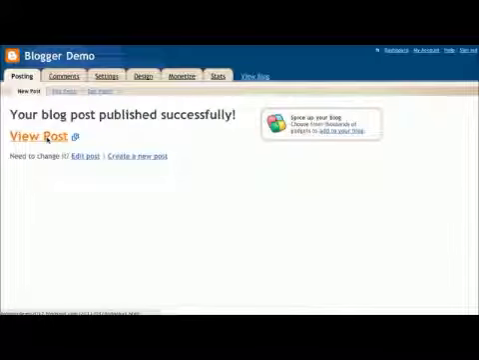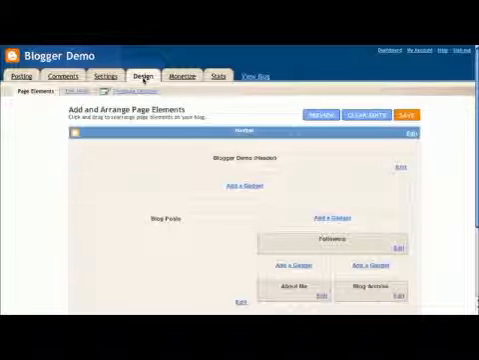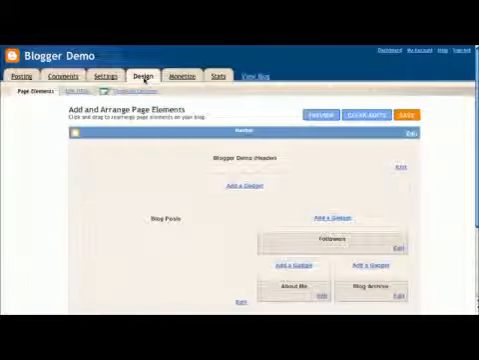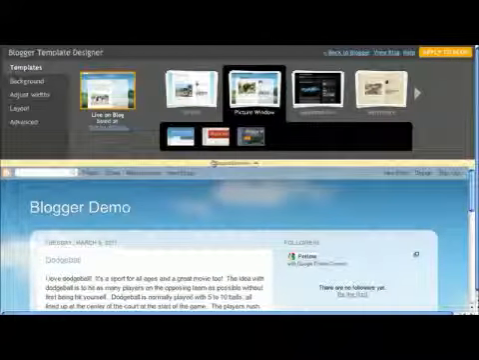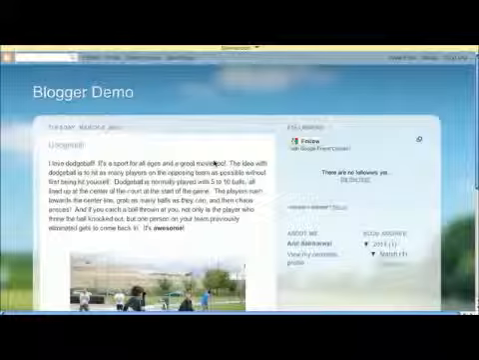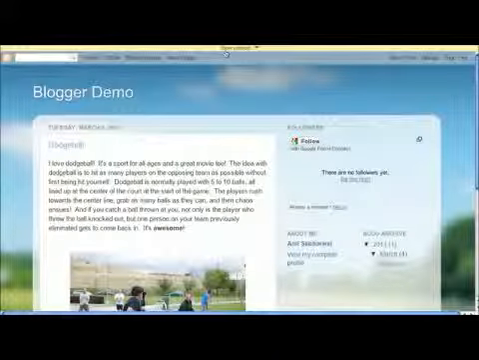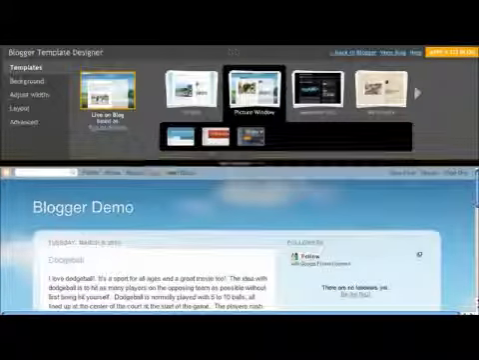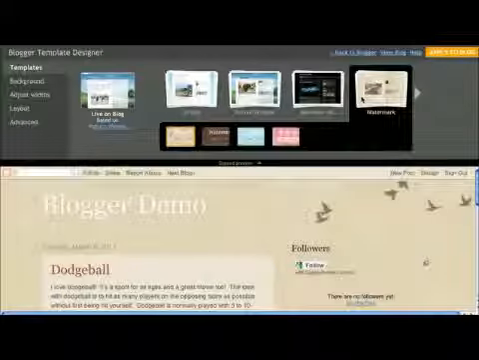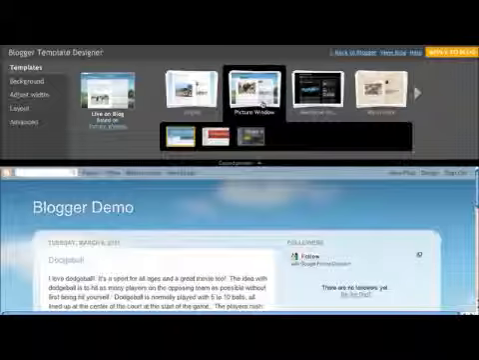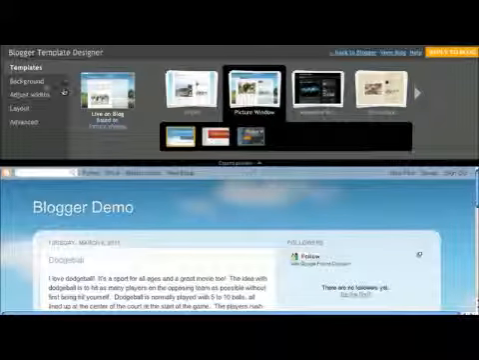The final thing we'll look at in this video is changing the overall look and feel of your blog. Click on the design link at the top of your blog and then Template Designer. The bottom half of your screen will show you what your blog currently looks like. You can expand this at any time to get a full window view. The first thing to do is pick a template. Have fun and play around with as many of them as you like. No changes will be applied to your blog until you explicitly say so.